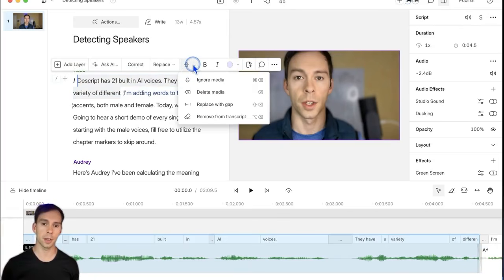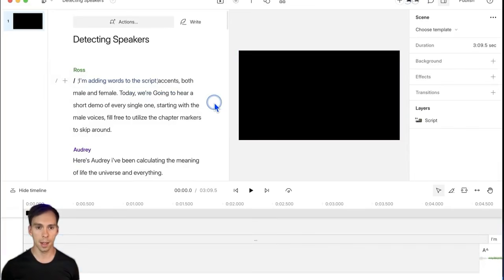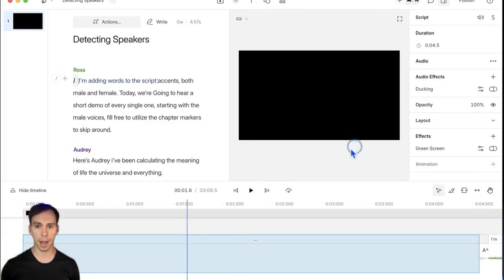Now, the other thing you can do, if you click that drop down again, is replace with gap. So I'll do that. And now it got rid of those words, but it added a black frame. So there's no video there and there's no sound. It's just a gap. That could be useful if you have a very specific section you want to replace and you want to put B-roll or something else over it. But I don't use that one often.